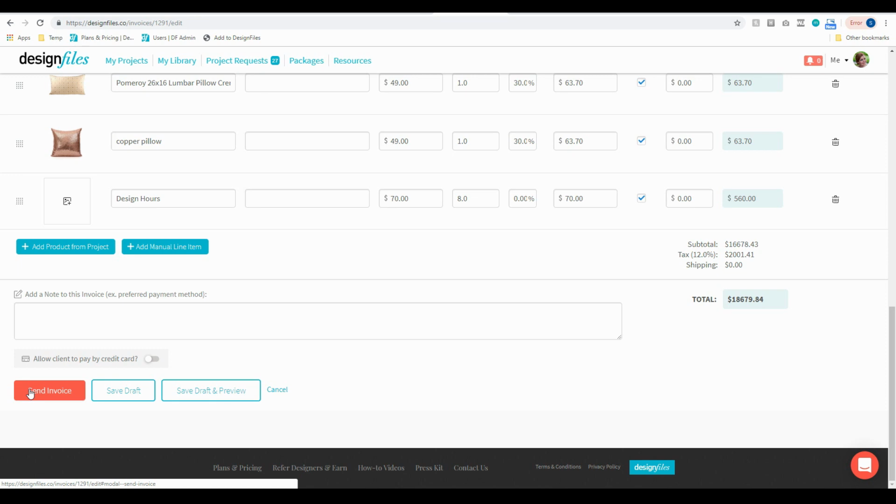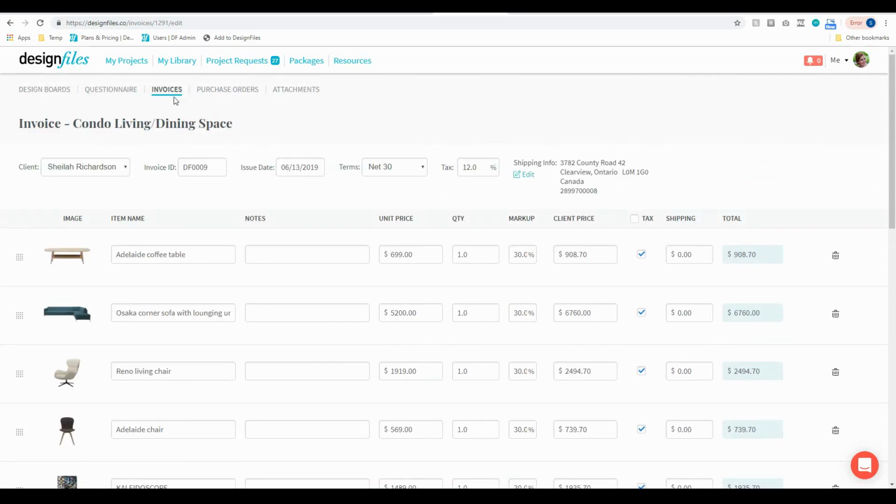Once you've accepted the payment, you can get straight into creating your purchase orders. So we'll scroll back up to the top of the page, and we're going to jump over into the purchase order field now.